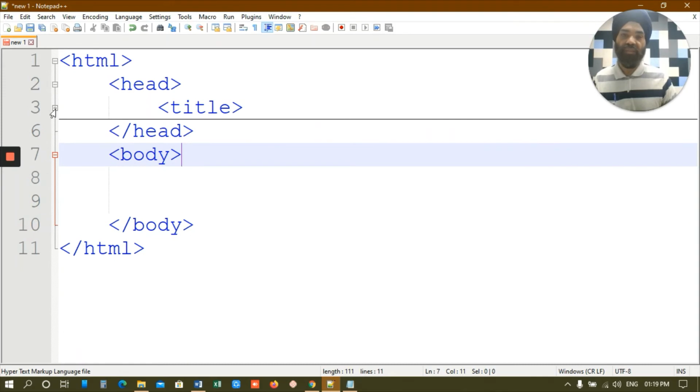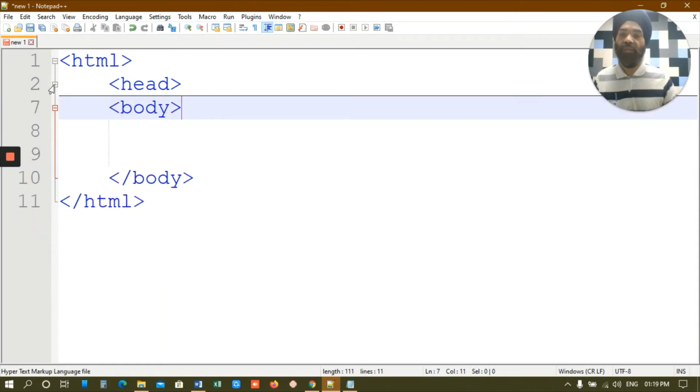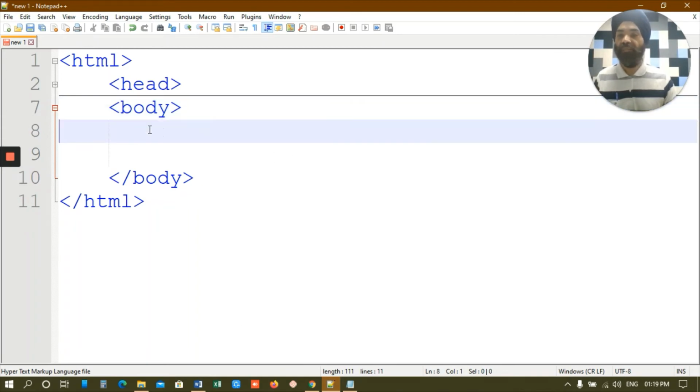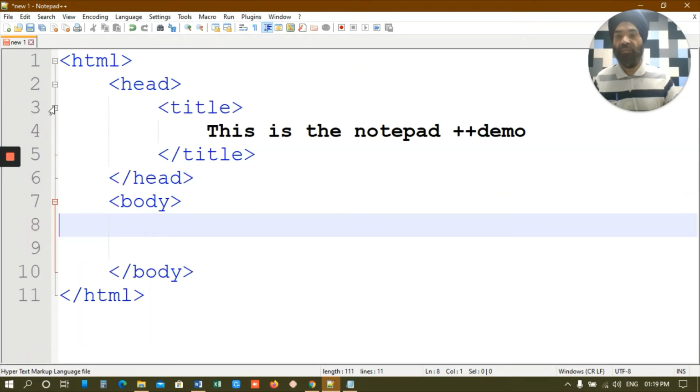You can see this horizontal line coming here. This indicates that some text is hidden here. Or if I want, I can altogether hide this head. See, that gives me a lot of space to work on the screen. Okay, so that way it is beneficial. All right. Then we have some other things here which are quite useful.